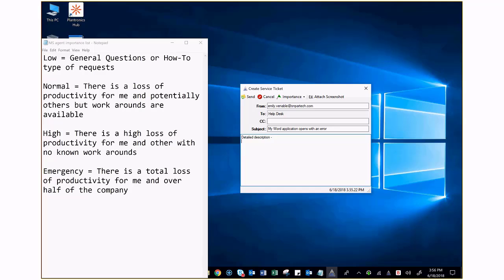The next thing you will want to do is put in your contact information. Now, by default, with your email address, we will already know what company you work for and your name, but please include the best phone number to call you back and the best times to call you back, or any times you will be unavailable, such as times you will be in meetings or at lunch. So when we call you back, we have the best chance of getting a hold of you.